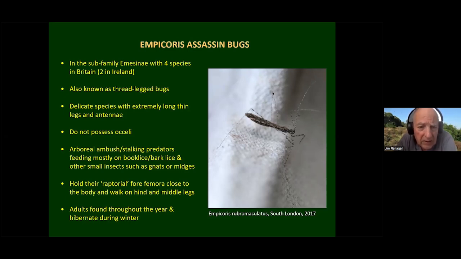And they're quite arboreal. You can find them in coniferous trees and deciduous trees, and they are ambush bugs, really. They predate on soft-bodied arthropods like book lice, bark lice, and other small insects. Adults are found throughout the year, and they hibernate during winter. So that's Empicorus assassin bugs, and I'll go into the detail of the species right now.